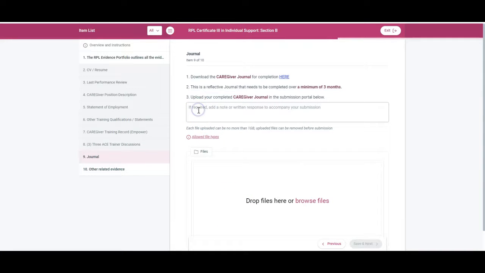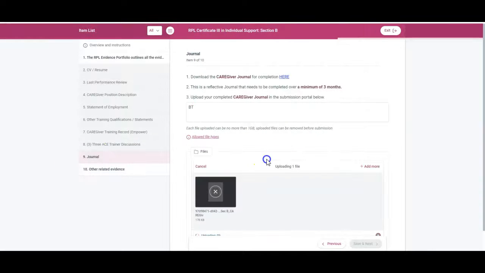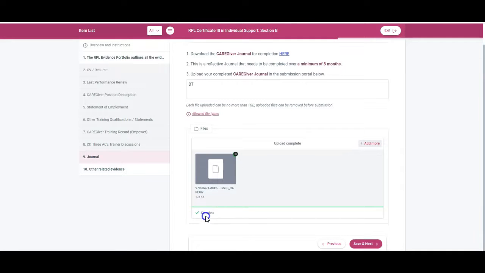So again, we're just going to pop our students' initials here, and we're going to go in, Browse Files, and find our journal. I'm going to double click on there, so it's uploaded, and that's saying it's complete. So I'm going to press Save and Next.